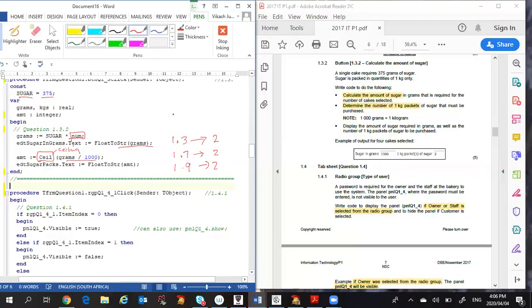So here, if I end up having 1.3 kgs of sugar, or rather, after dividing the number of grams by 1,000, if I end up with 1.3, it means I'm going to need 2 packets of sugar. Therefore, ceiling is the function that I require to take the value that I get and move it to the next integer number.